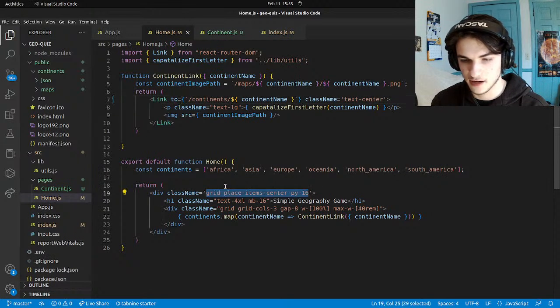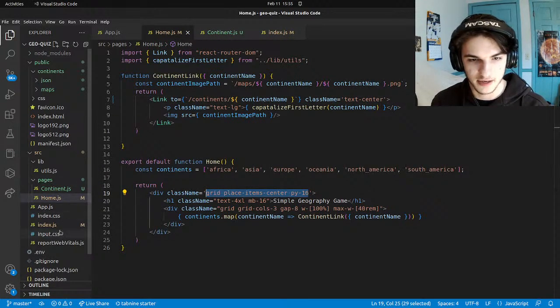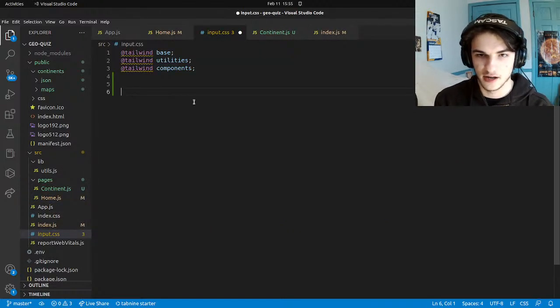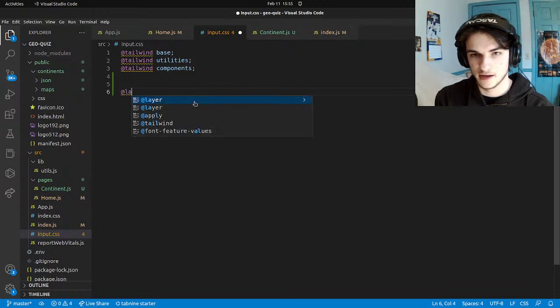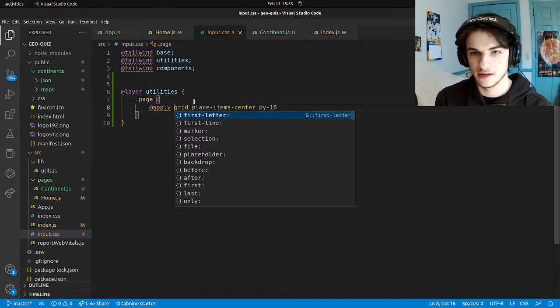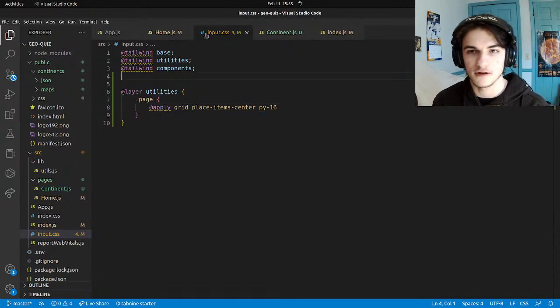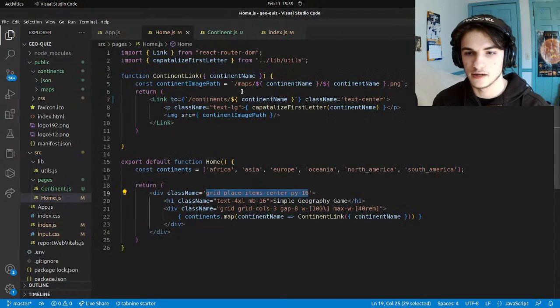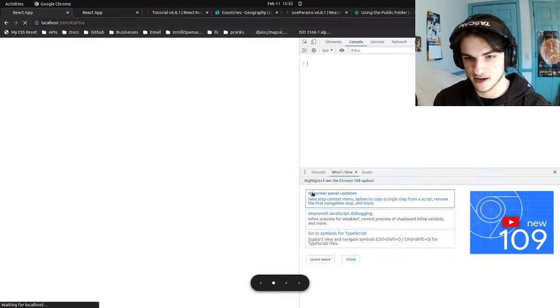this. And actually, I'll make a separate class for these styles. Come over here and just add it to the, I guess, the utilities layer. I don't think it really matters at all. I will just call it page, and I will apply these styles. Okay. So now we should be able to replace this with the page style.